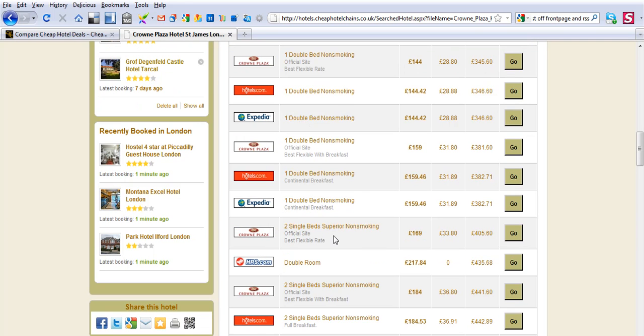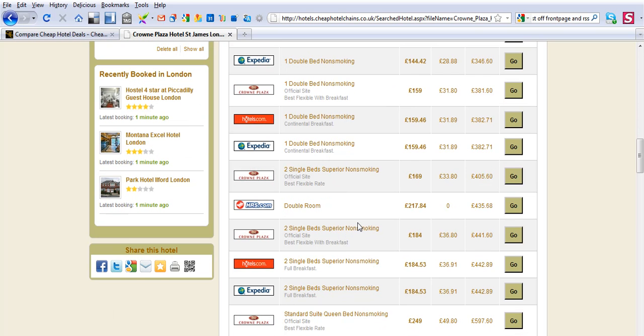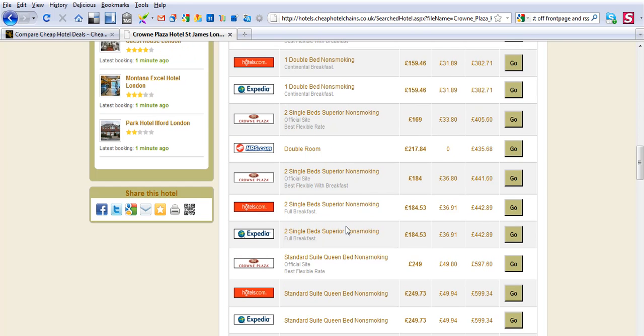And what do you get included? So is breakfast included? What kind of breakfast is it? Is it continental or full? And are there any other freebies being offered by that particular deal? You can see down here, for example, that this one is a full breakfast in contrast to the continental one on offer on this particular deal here.